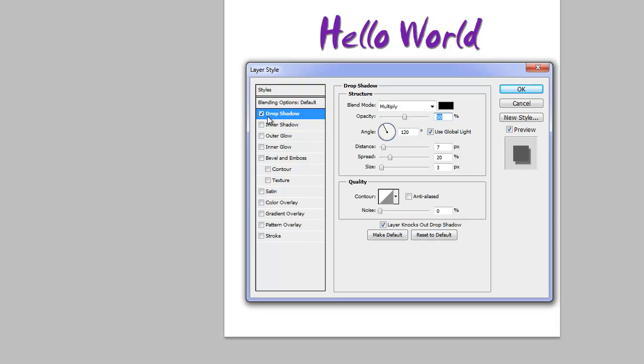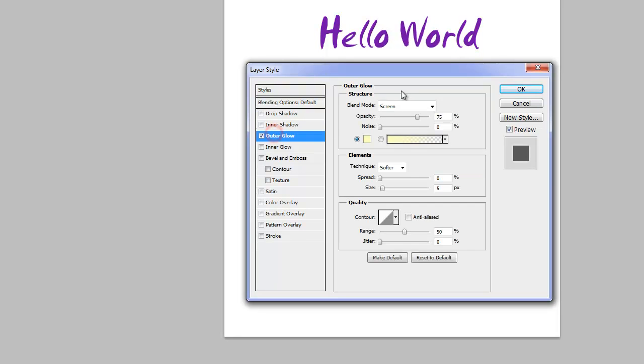So that's one thing you can do. You can do drop shadows. If you don't want to do a drop shadow, you can untick it there like that. Now it just goes back. You can do outer bevels, which sort of changes. Let me see if I can show you what happens here.